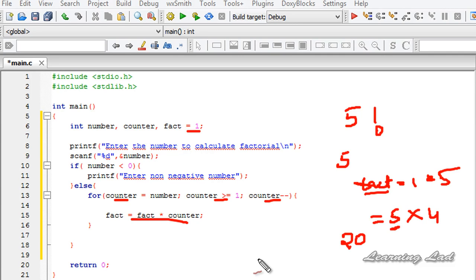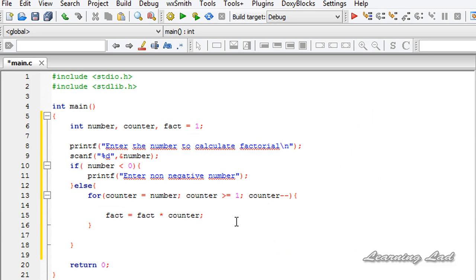So at the end of this loop, this fact variable is going to contain the factorial value for the number entered. In this case it's going to contain 5 into 4 into 3 into 2 into 1, which is going to be 120. And the last thing that we're going to do is print out the factorial value calculated. So I'm going to use a printf statement outside the for loop, and it's just going to say factorial of %d is %d, and here we're going to refer number and fact.